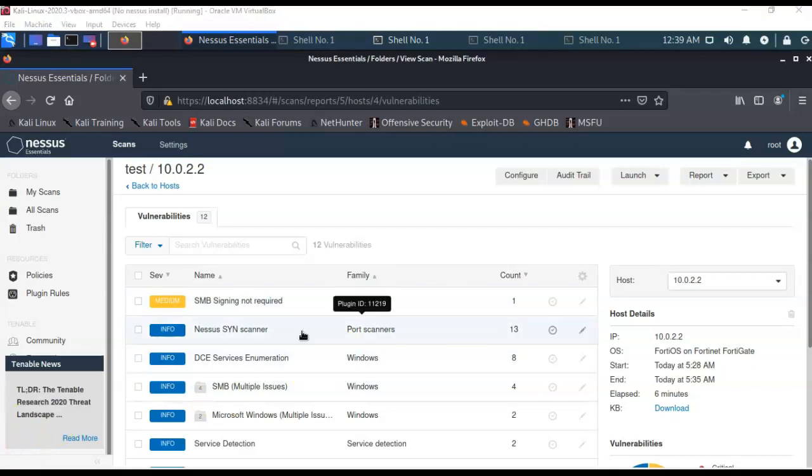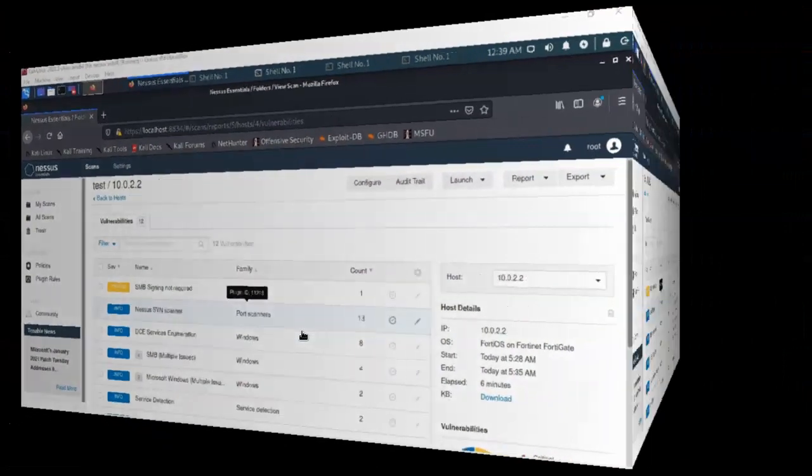So there's your crash course on how you use Nessus to perform a vulnerability scan once you have it installed as a Docker container. If you've got any questions, any concerns, don't hesitate to reach out and contact your instructor, and I'll see you in my next video.